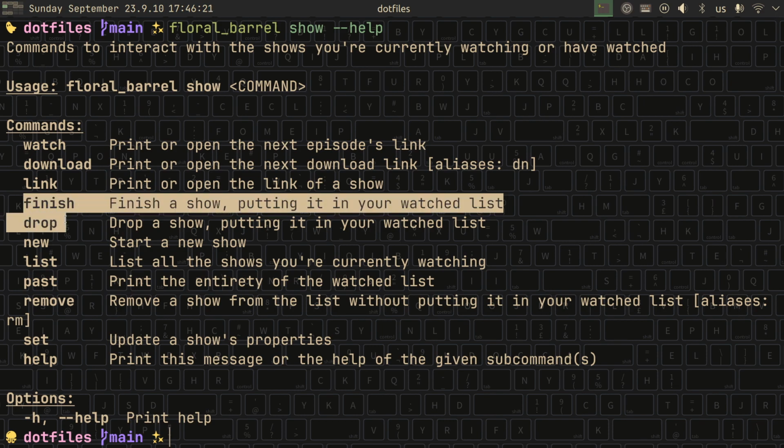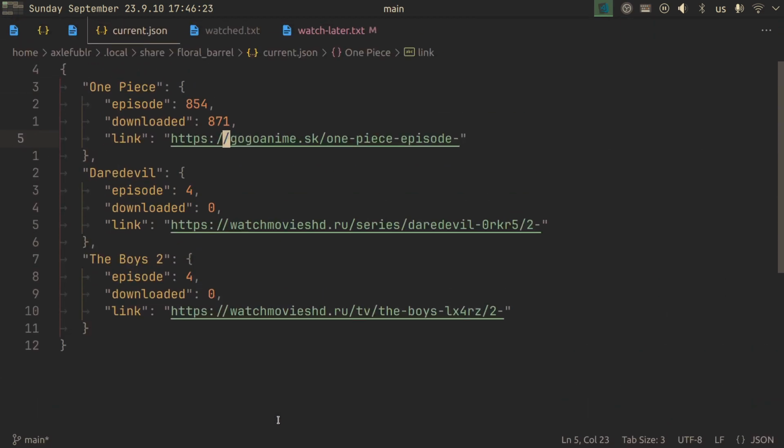Now we see finish and drop. So say you watch Daredevil and finish the season. At least the way that I do it, I add new shows and specify the season. Once I'm done with the season, I finish the season. But you could also do the entire show. Completely up to you. So maybe I finish The Boys, which I doubt I will ever do. That show is so anxious that I really can't watch it.